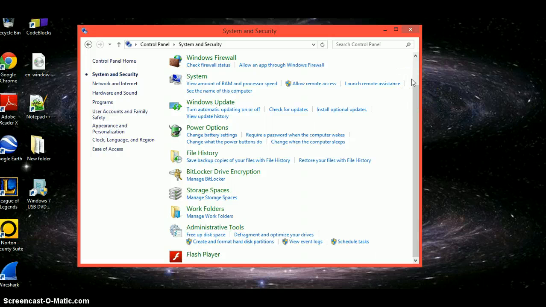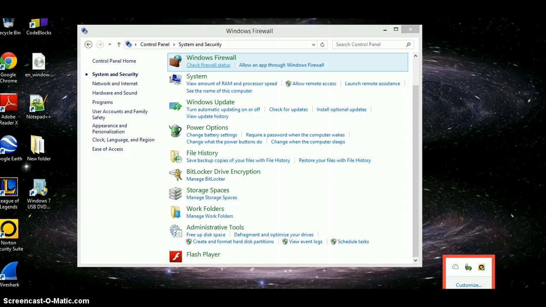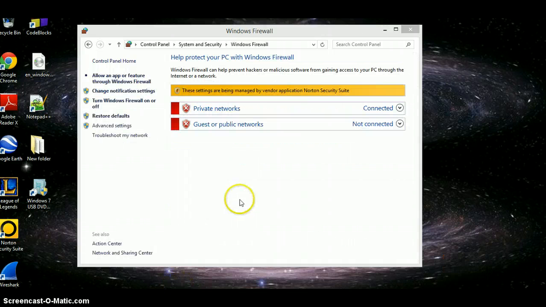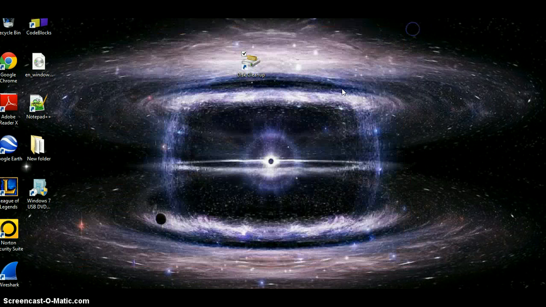Another thing is if you're running more than one virus protection, you could run into a lot of problems. If you have, like I said, Norton on and Windows Defender at the same time, you can run into problems. You want to make sure that you are not running these at the same time. Like you can see here, I go to my firewall. It says that my settings are managed through Norton Security Suite. So you want to make sure you only have one firewall, and if you have more than one on, I recommend deleting the one that you think is less efficient.